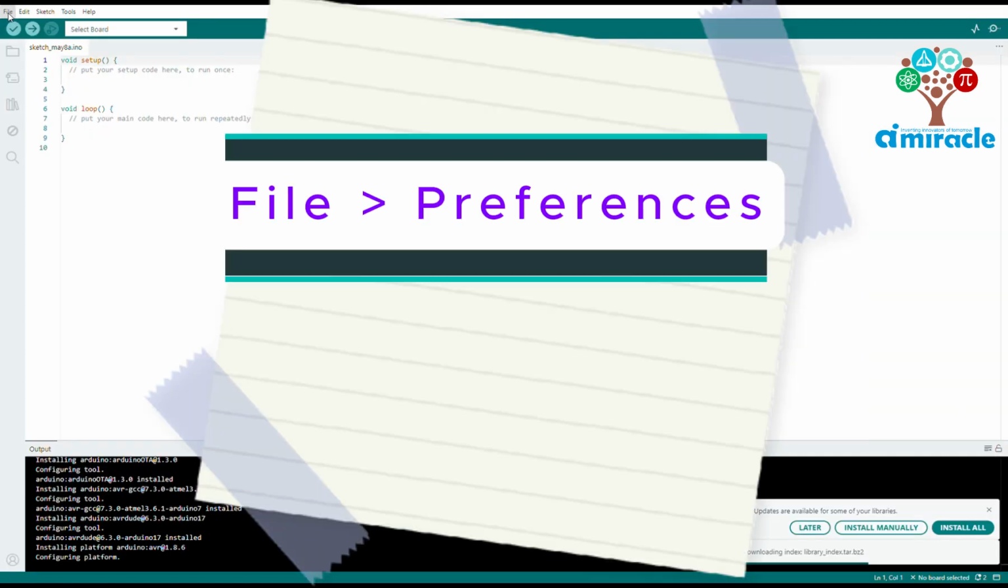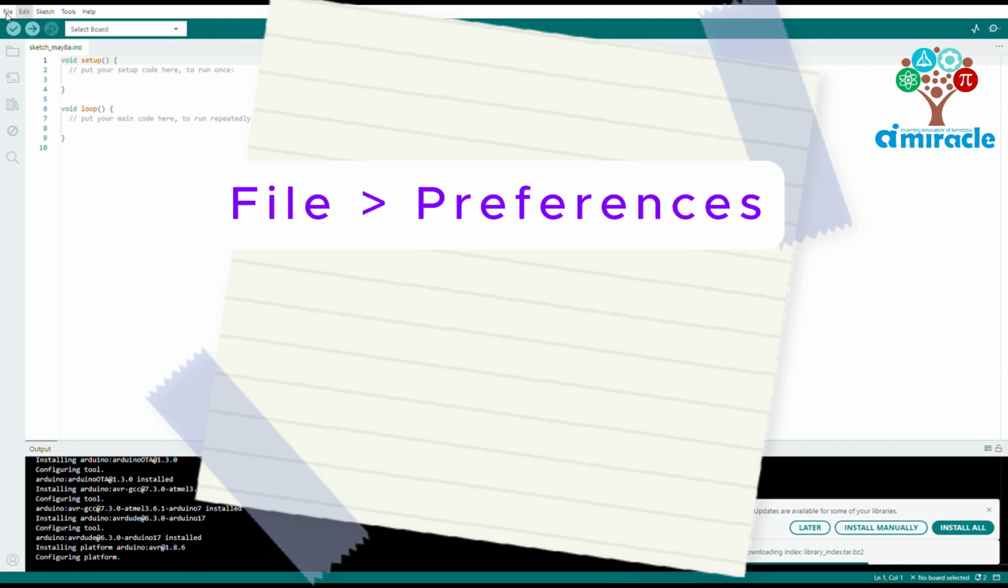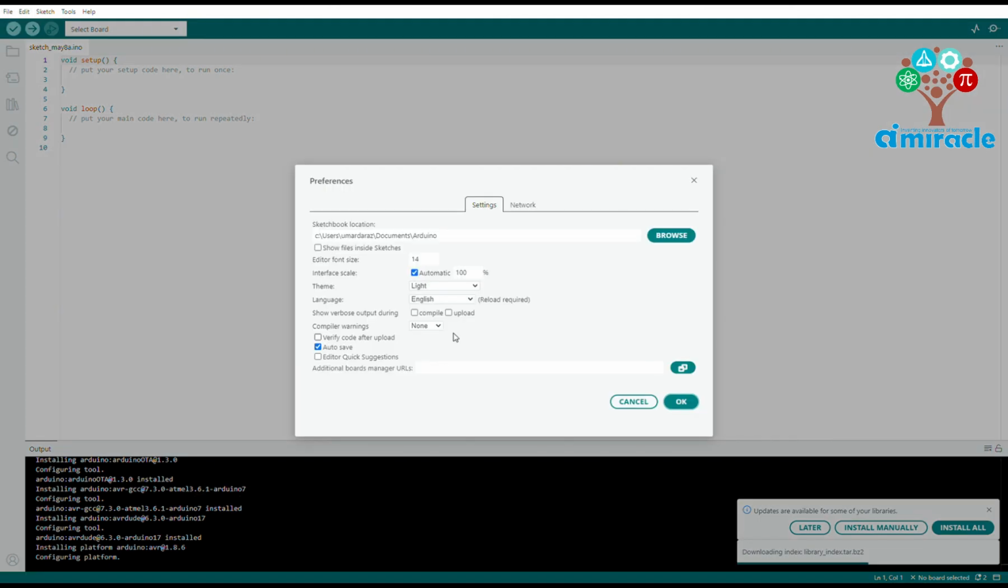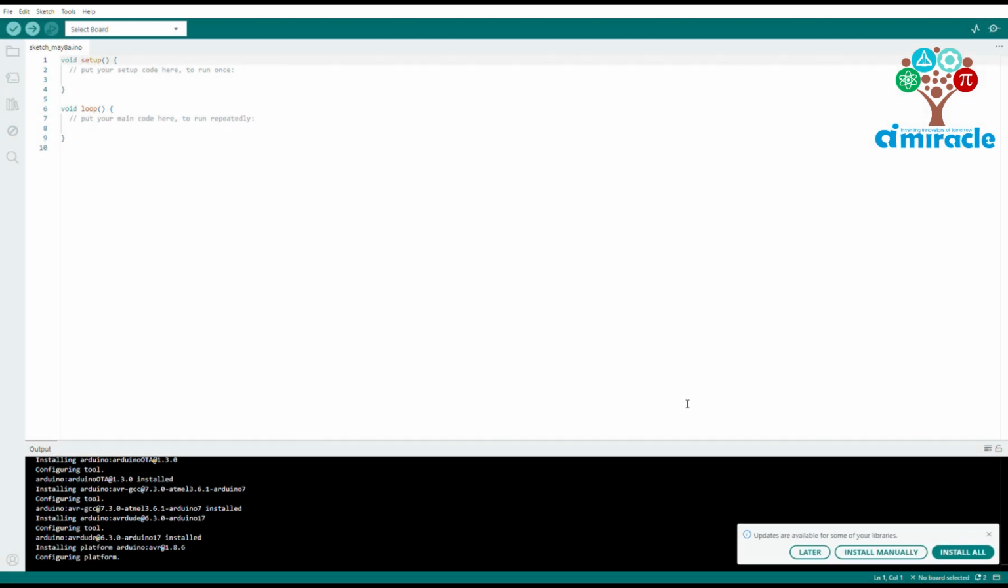Now we will go to File, and in File we will go to Preferences. In Preferences, we have to paste a link. Paste it over here. Copy the link and paste it. So this is the link. I'll drop this link in the documentation section, and so you can download it from there directly, and the link is available online also. So you can simply click OK here.